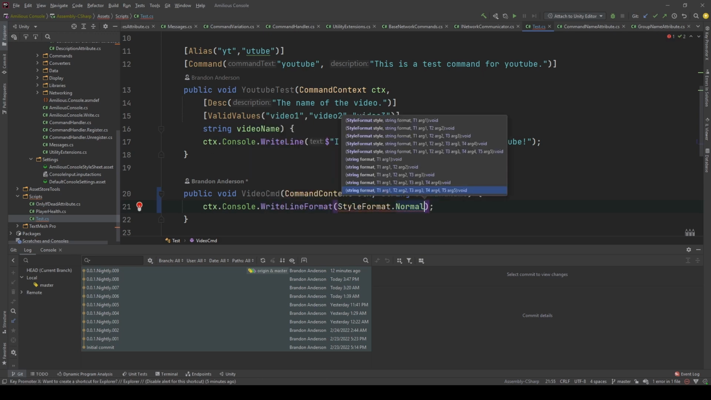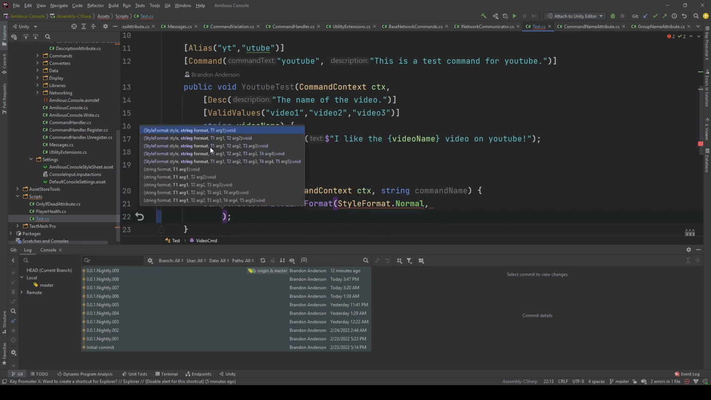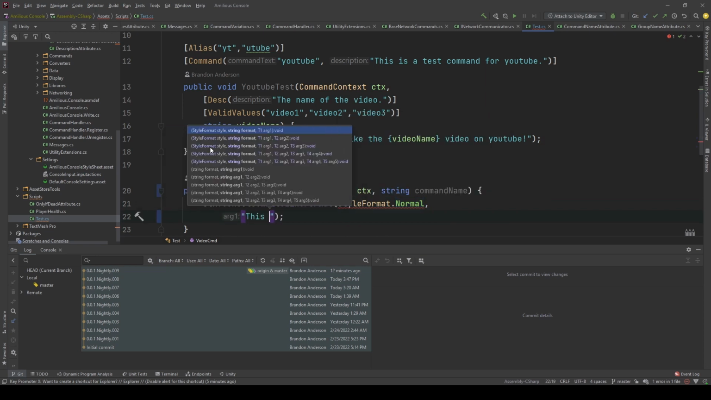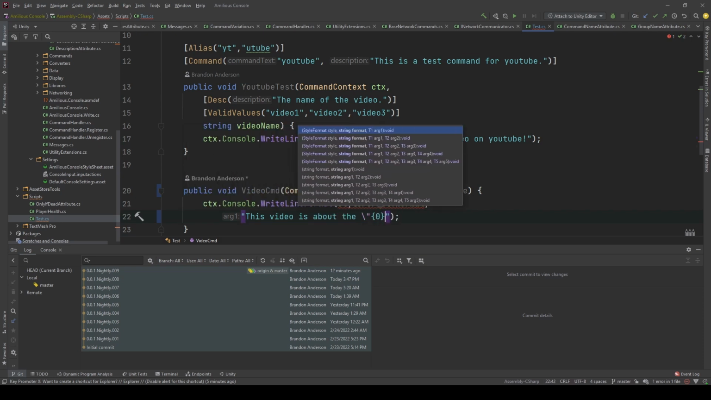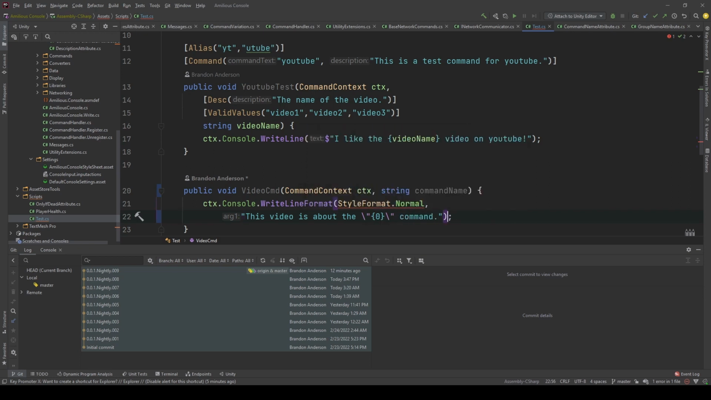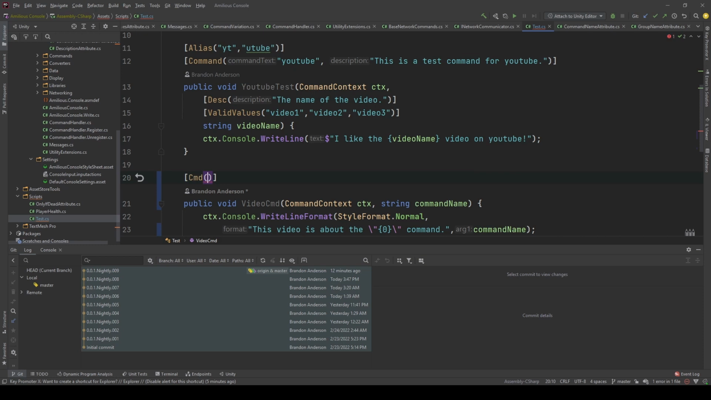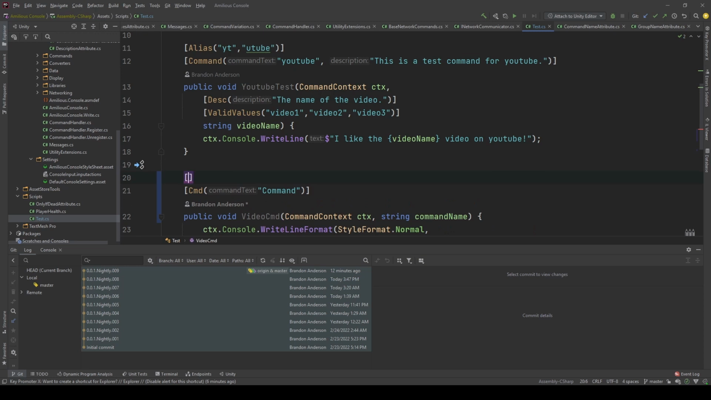we're going to pass it the normal style, which you don't need to. And here we're going to put this video is about the blah blah blah command. Right? So now I need to pass the command name, and it's all set up. So let's go ahead and make this command by adding a cmd attribute and calling this command command. And I also want to go ahead and add an alias and put the alias of cmd.